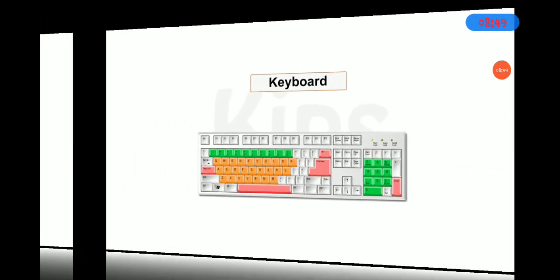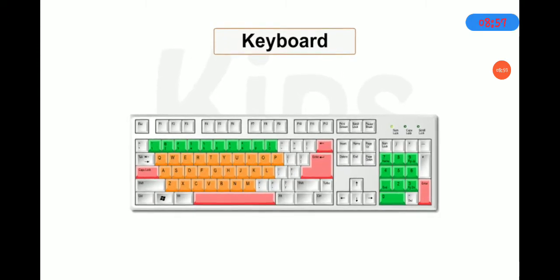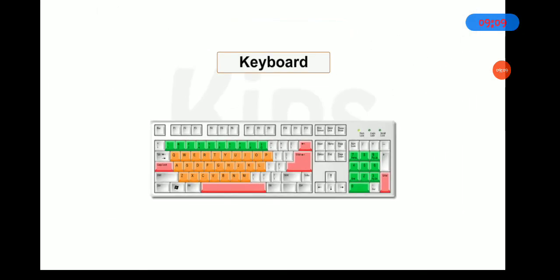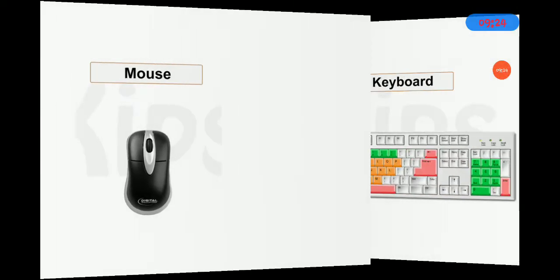CPU. Now the next one is a keyboard. Why do we call this part a keyboard? Because on this board there are all the alphabets and numbers. And we call all these buttons a key. What will we call all these buttons? We will call them keys. So that's why we call this board a keyboard. Okay, what is the spelling of it? K-E-Y, key, B-O-A-R-D, board, keyboard. Okay, let's see the next one.